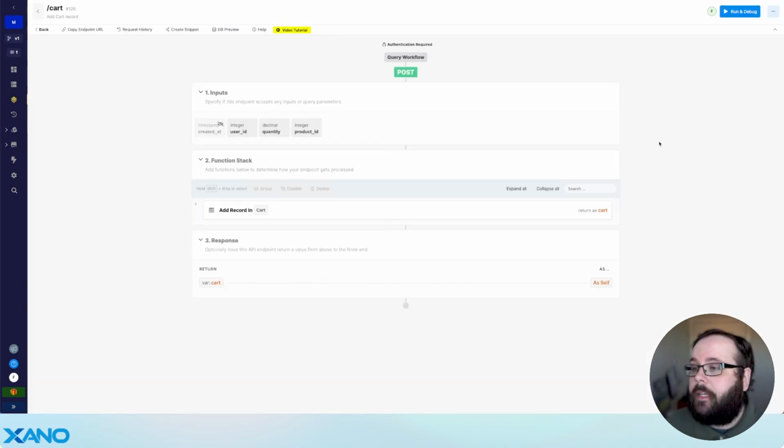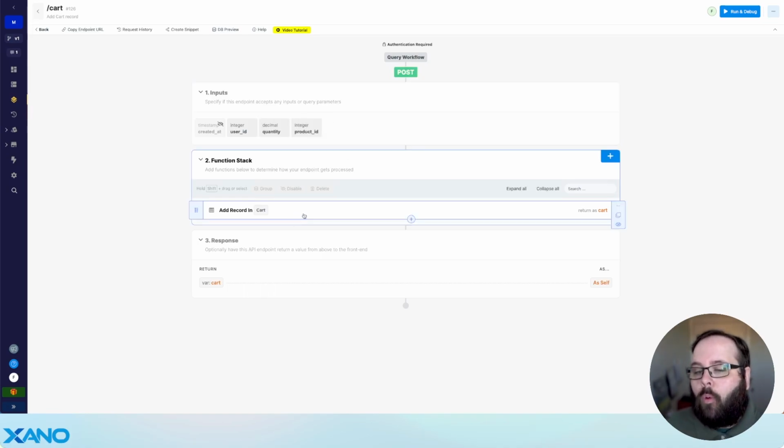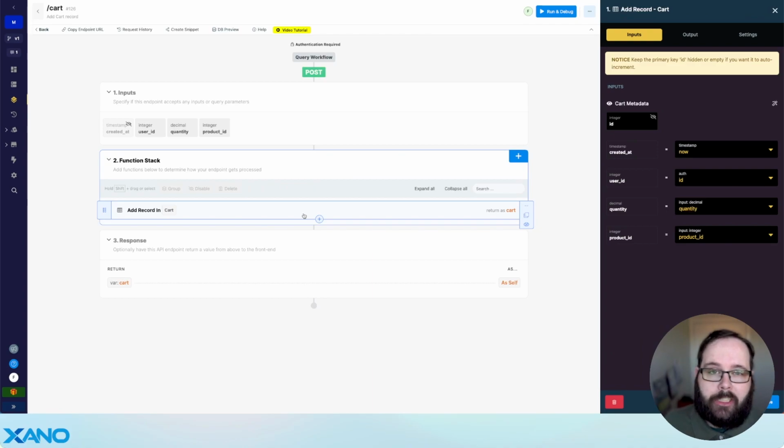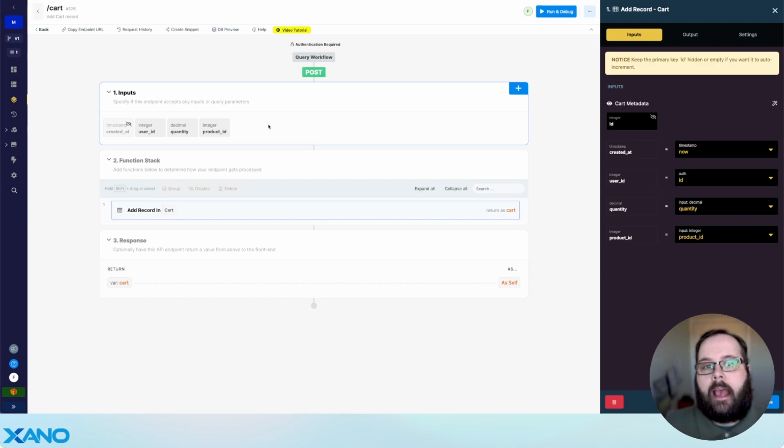And this was all taken care of by this post cart API endpoint. This API is taking in a user ID, the quantity, and the product ID as inputs. We have one step in the function stack, which is just to add that record to our cart table. And then finally, we are returning that cart record that we just added as our response. So we take in the data, we add the record to our table, and we return it back to our front end.